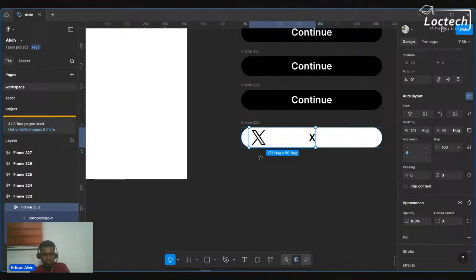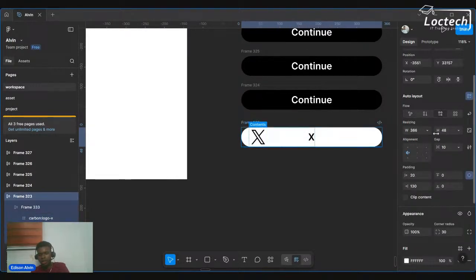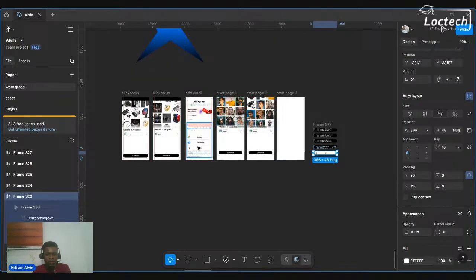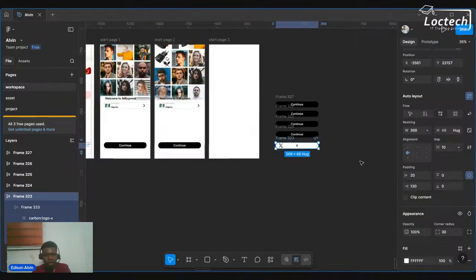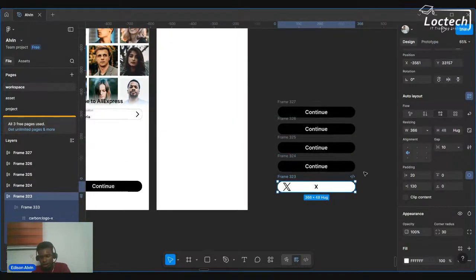And yeah, well, let me reduce this X logo a little bit. It's too big for 50, so I'll just give it 48. Remember, I told you everything you are doing should be divisible by what? By 2. Right. Okay, so I have it now, perfect 48. So this is pretty much better. So you see, I have my X like this. Simple. The same thing I'm going to do for all of this.